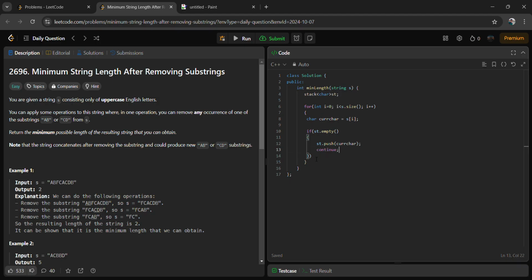Now we need to check for the others. We check if the current character is B, and the st.top contains A, then we need to pop out, st.pop.